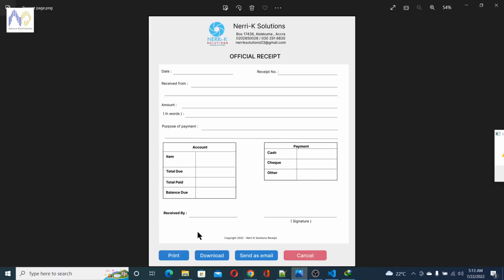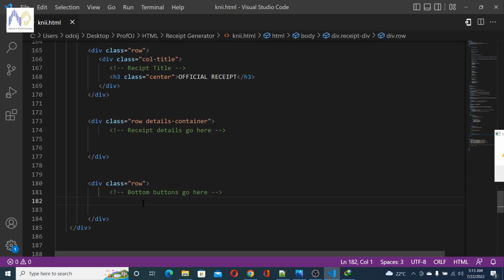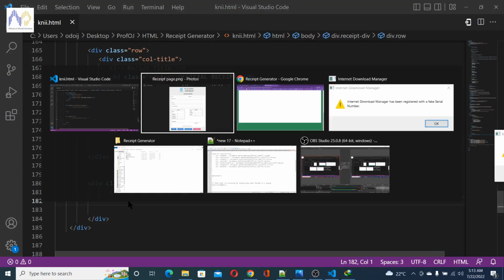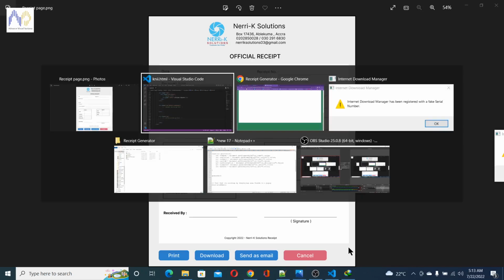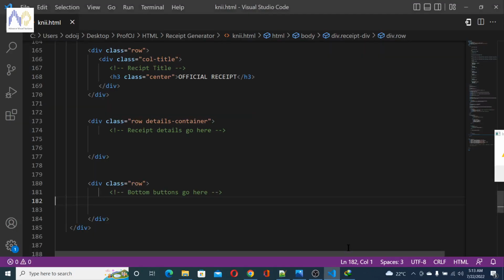We can see that we have 1, 2, 3, 4 buttons showing there. Basically it is one whole row with 4 buttons in there with some padding in between. No, it is one row, but in that one row there is just one column. And in the column we have 4 buttons listed over there.